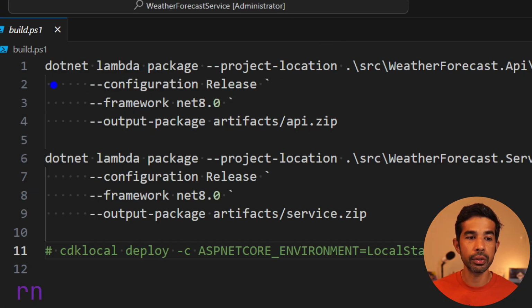This is nothing but using the .NET Lambda package function to specify the project location, the configuration that it needs to use, the framework, and also the output package. You can see here it's packaging it to artifacts/api.zip and also artifacts/service.zip. These are the two files that our CDK code is referencing. So we need to make sure that these packages exist by running this build.ps1.